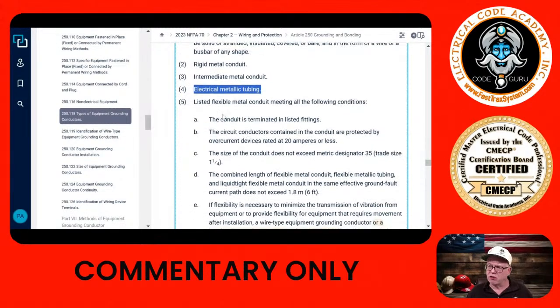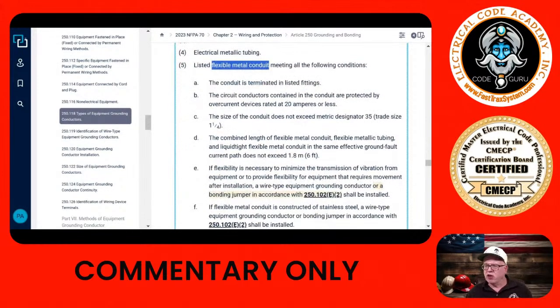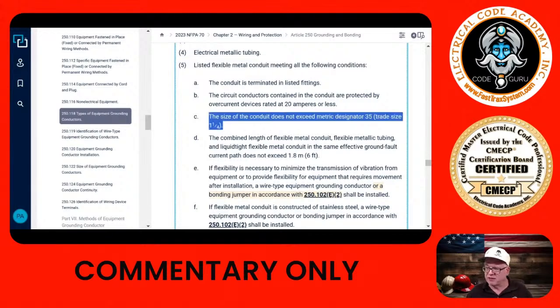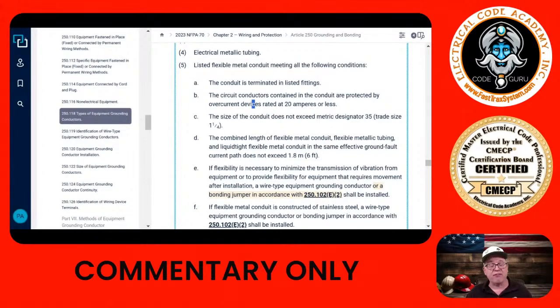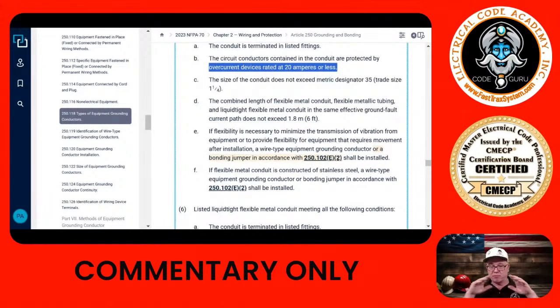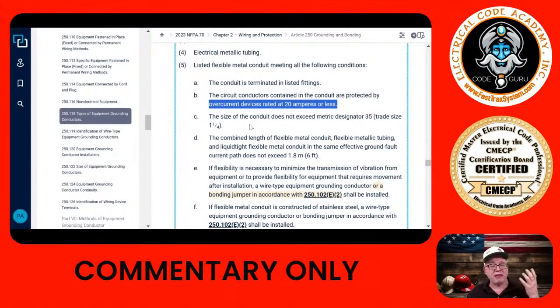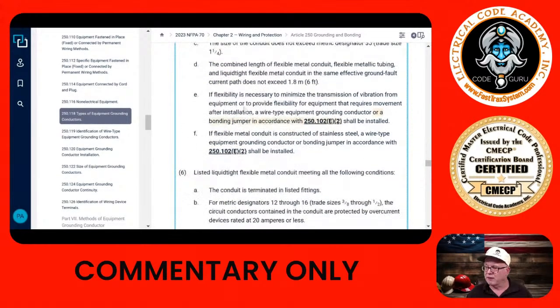Now, could I use flexible metal conduit, FMC? Well, you could, but you have some limiting factors. You have some size limitation, okay? It does not exceed trade size 1 1/4, but also the conductors that are inside of that FMC have to be protected by an overcurrent device rated 20 amps or less, okay? Well, in that scenario, that's not going to happen. So, it couldn't be FMC that would work.